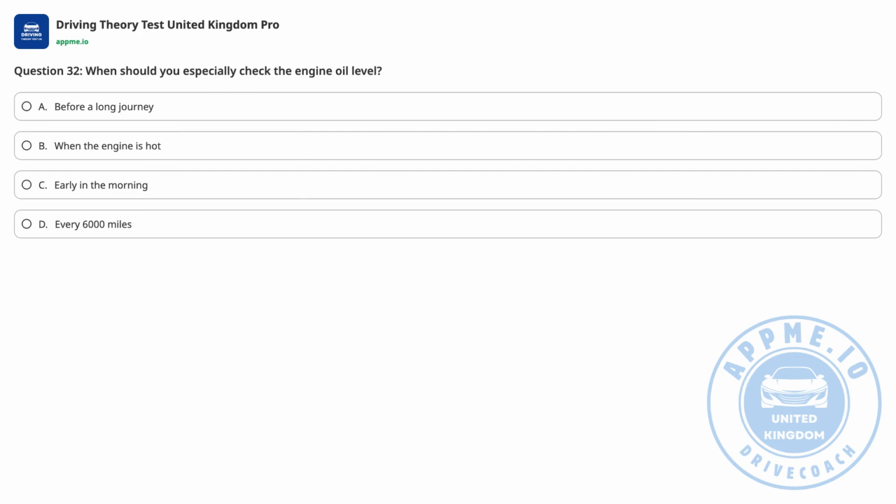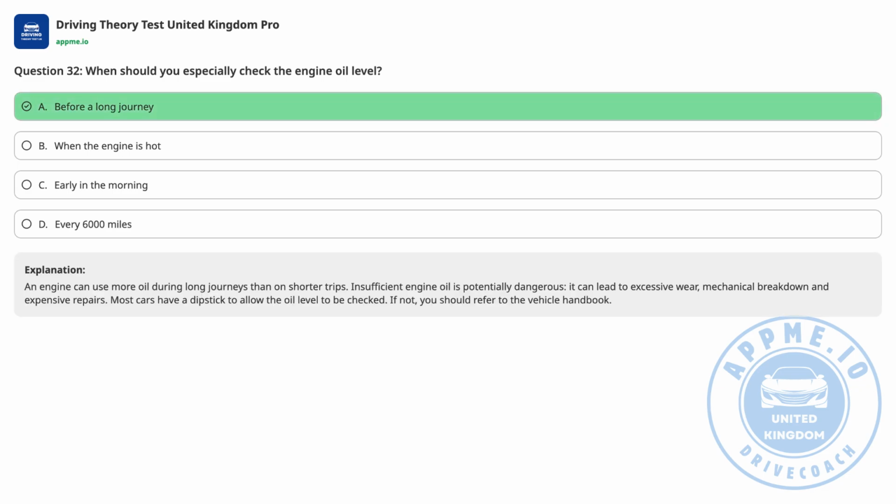Question 32. When should you especially check the engine oil level? A. Before a long journey. B. When the engine is hot. C. Early in the morning. D. Every 6,000 miles. The correct answer is A.